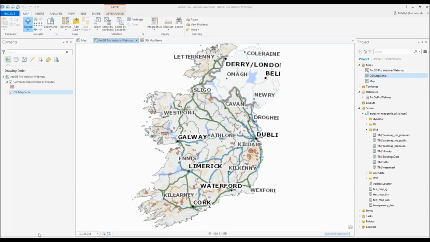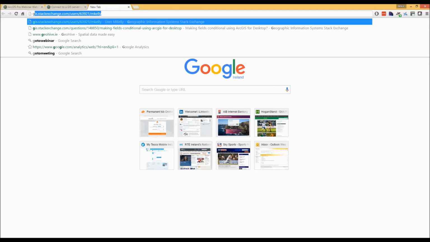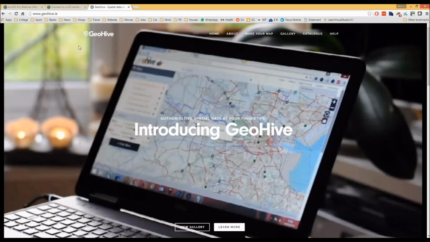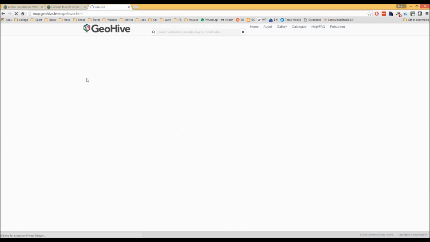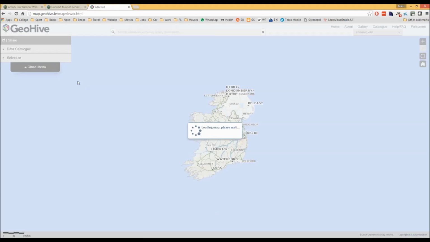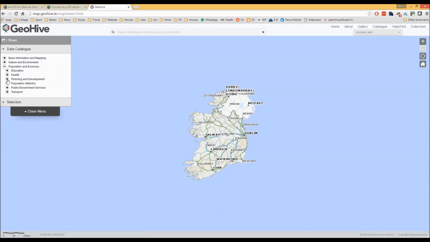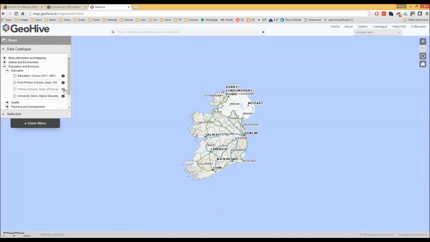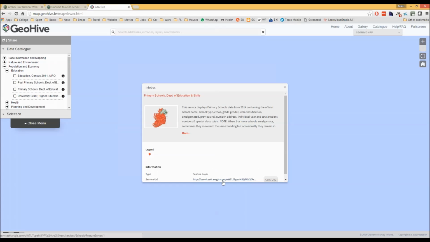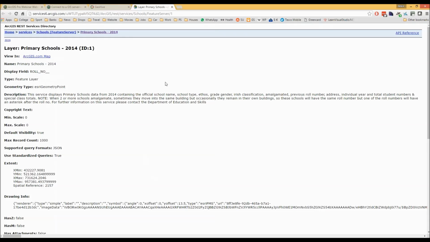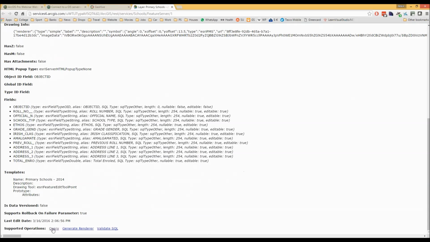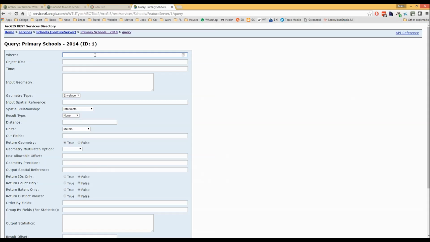So now what I'm going to do is get a data set from GeoHive. Go to make your map. I'm going to get a list of the primary schools in Ireland and go to the REST endpoint. So what I want to do is publish this into ArcGIS Online and then edit it through ArcMap. So therefore I'm creating a version of this data myself.